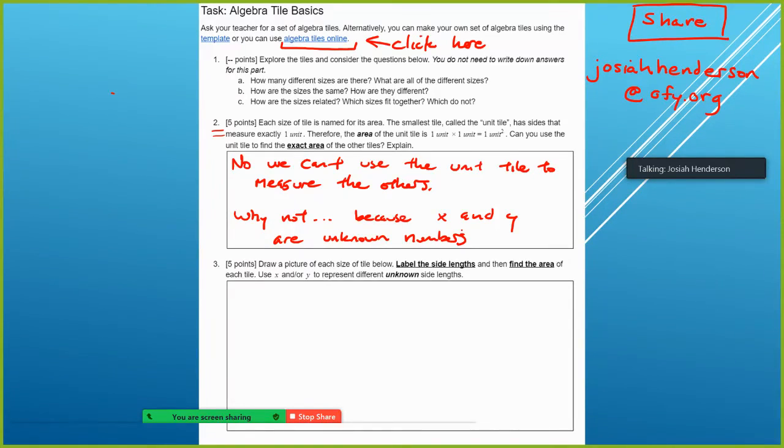For number 3, we're supposed to draw a picture. But instead of drawing a picture, I want to try doing screenshots. I've done this with students before. I know this is a big group, so it might be kind of hard to get everyone to do it at the same time.